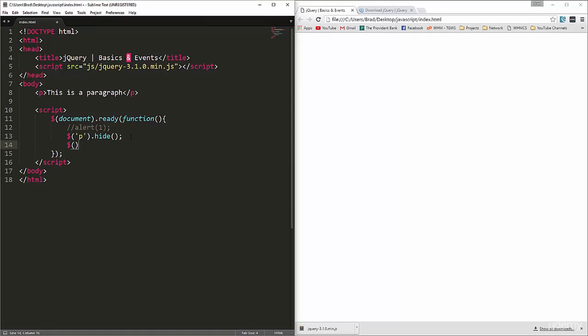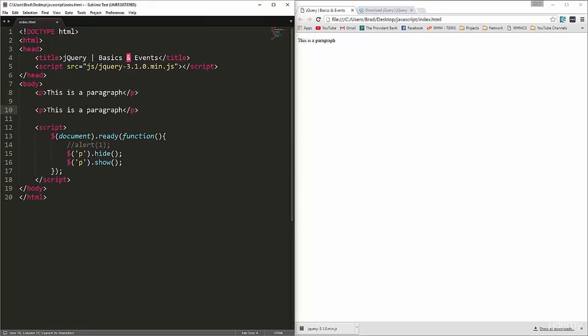Alright, we can also bring it back with show. So we'll say .show, and reload, and now you can see it's back, because it hides and then it goes back to show. Now if we were to put another paragraph, and let's just comment out the show for now, reload, and now both paragraphs are hidden, because this is going to select all paragraphs.